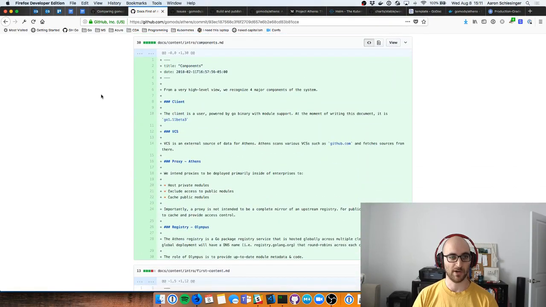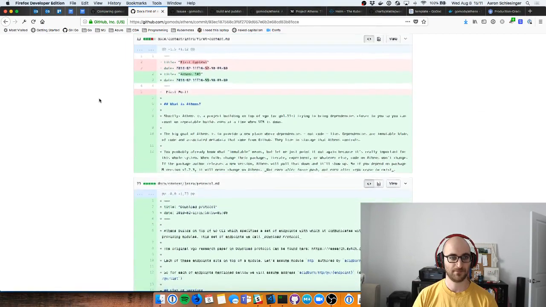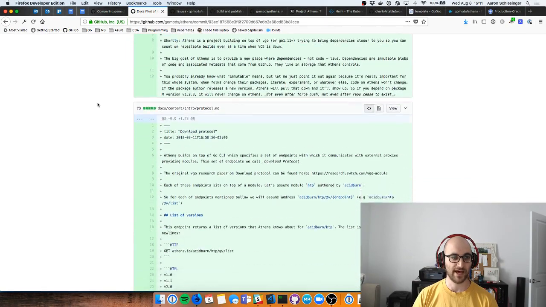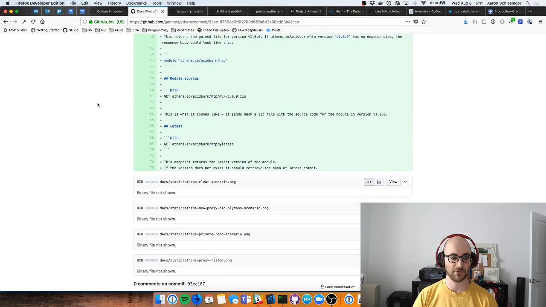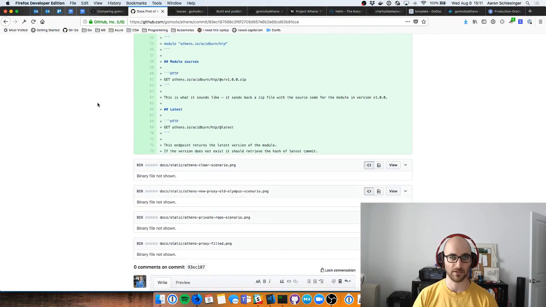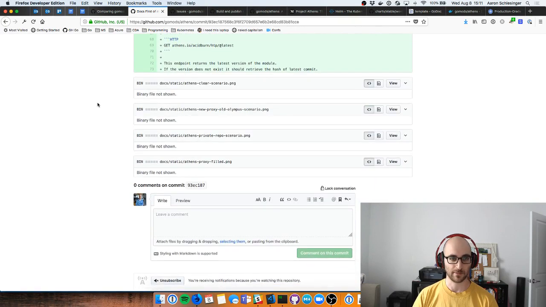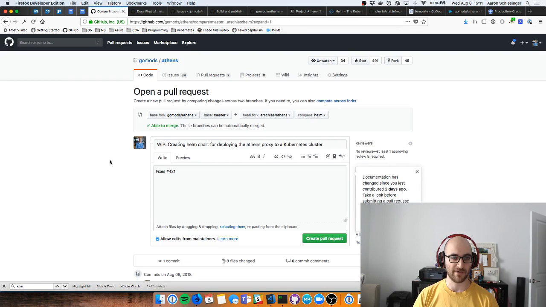So overall components of the whole system, summary of what Athens is, the download protocol. That's the same thing I put in that blog post, and then some images. Okay. So I got an idea of what I have to do for contributing, what's new. So I'm going to close that out.